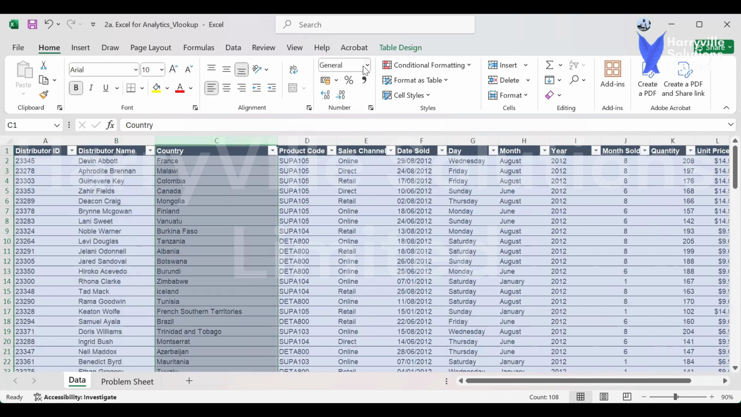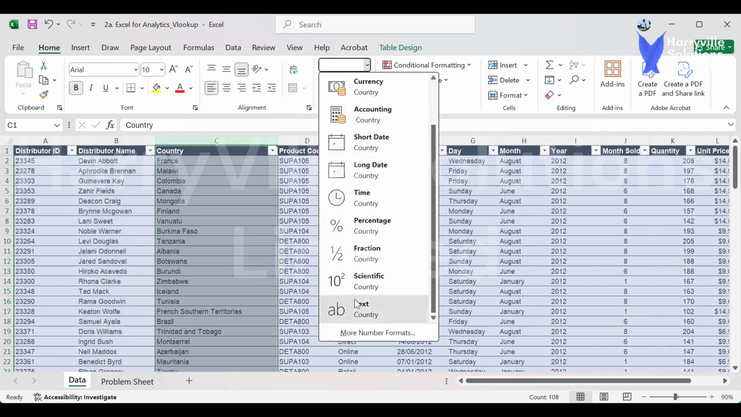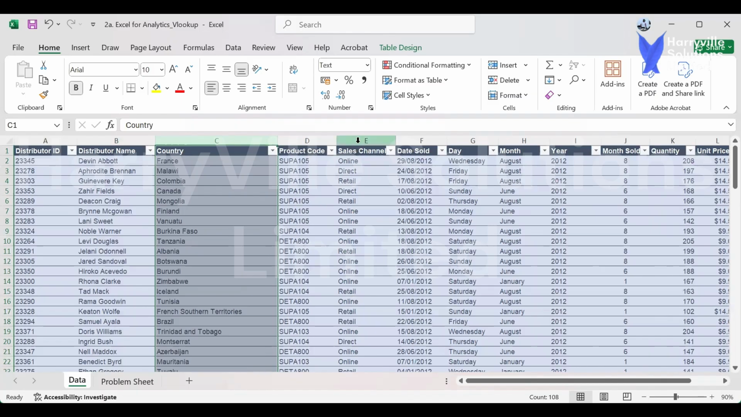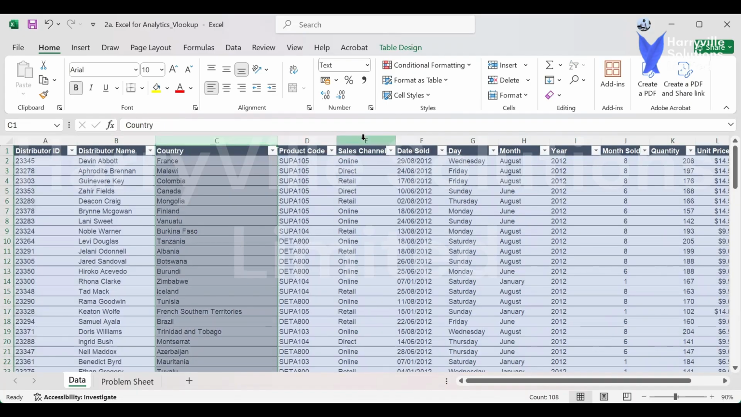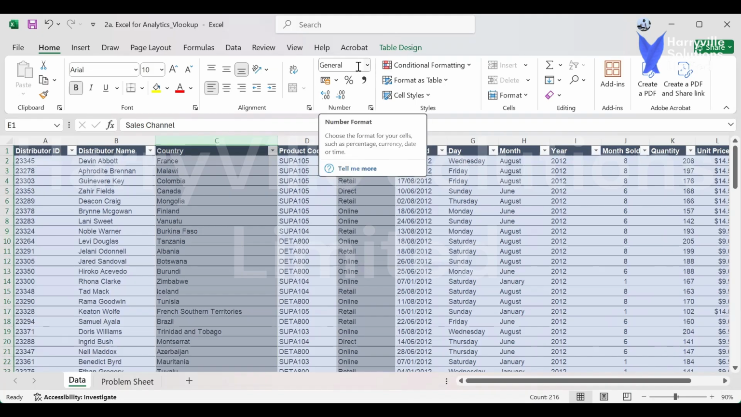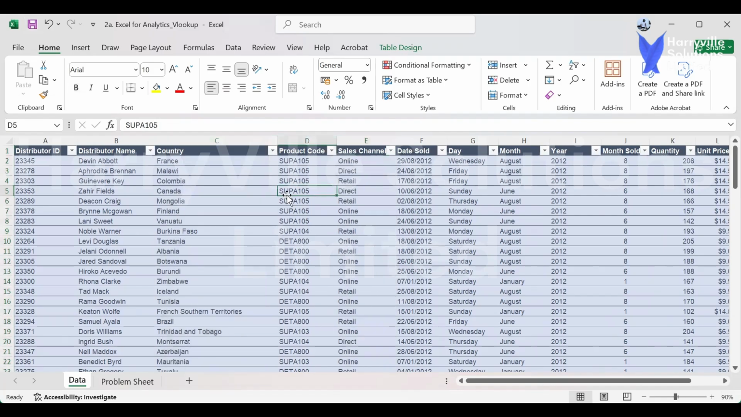The same thing for my country. I can do the same thing for my country. Also, for my sales channel, now we can do multiple selection, right? That is, you can select two columns together, holding down your control and then selecting two columns together. I'm sorry, I have this selected already, and then I can select these two, and then you perform the same thing for both columns, right? So, having done that, this is how to convert our data set into a table.